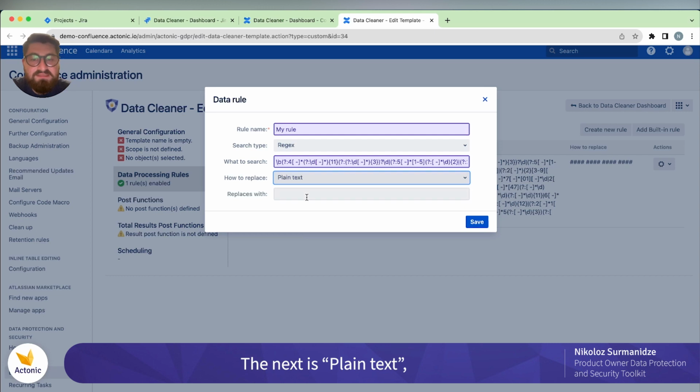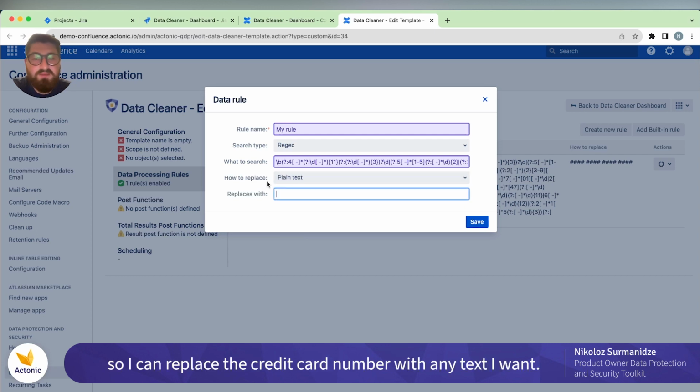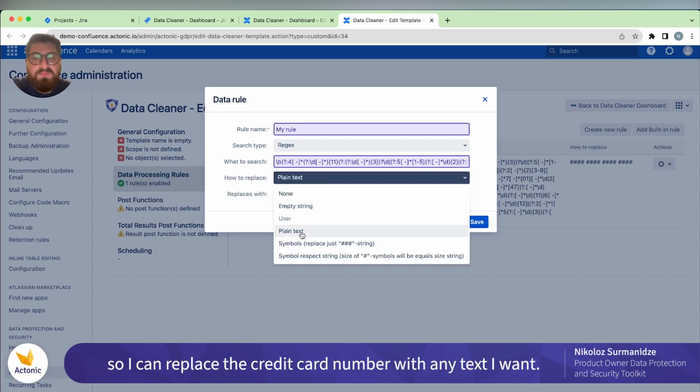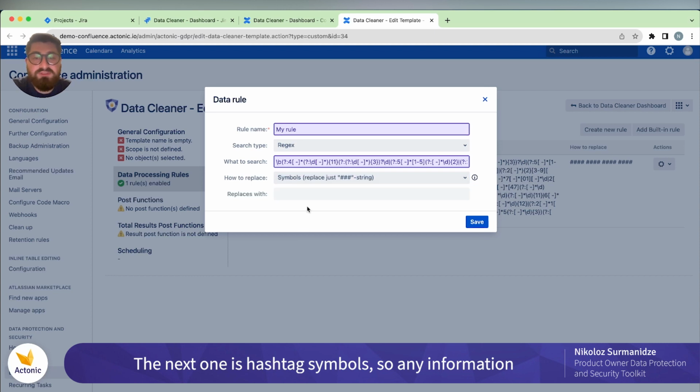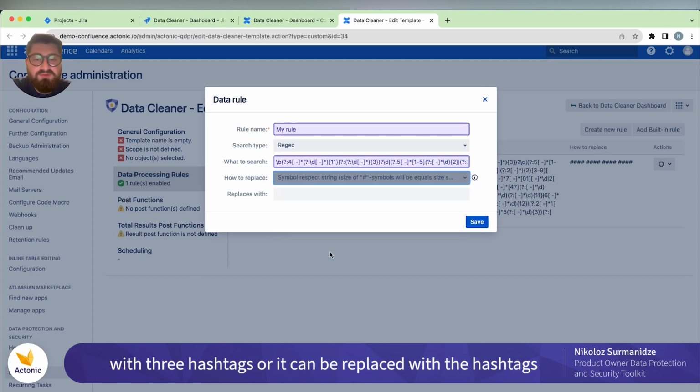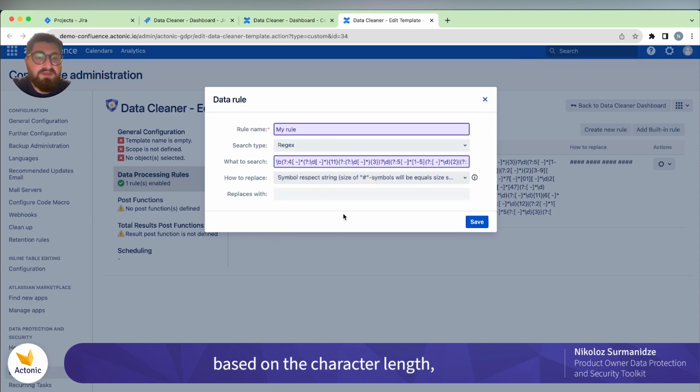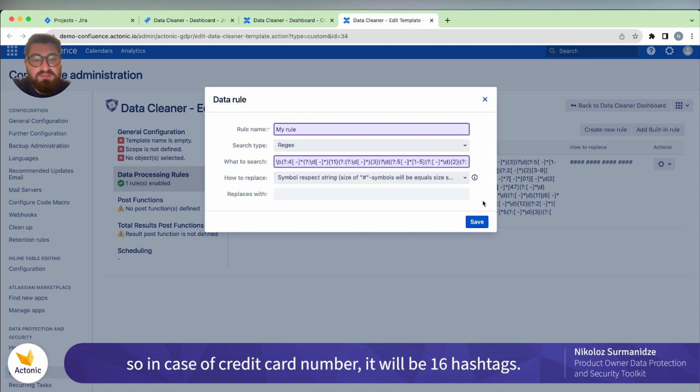The next is plain text. So I can replace the credit card number with any text I want. The next one is hashtag symbol. So any information I will find with my rule will be replaced with 3 hashtags, or it can be replaced with the hashtags based on the character length. So in case of credit card number, it will be 16 hashtags.